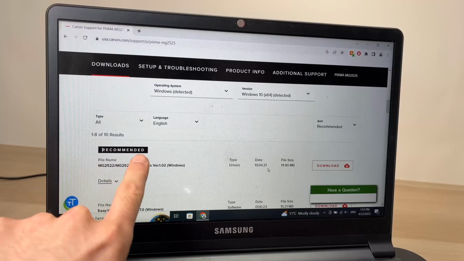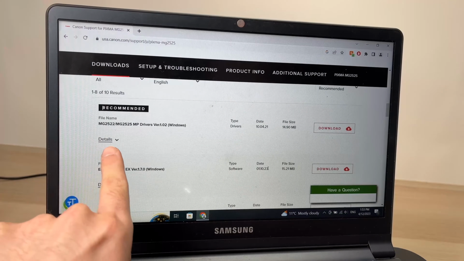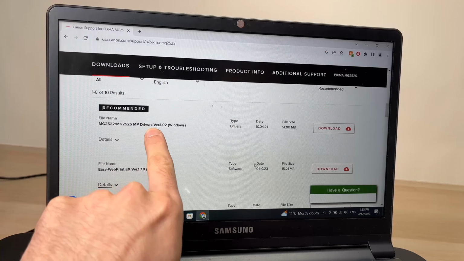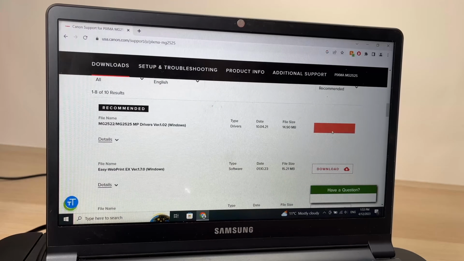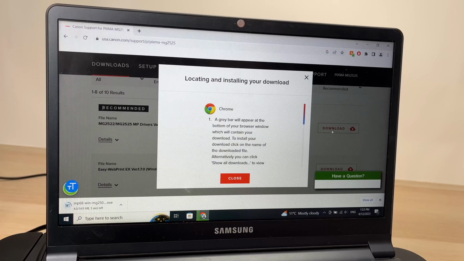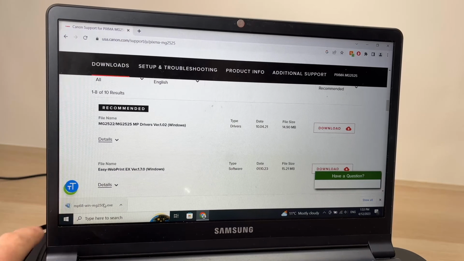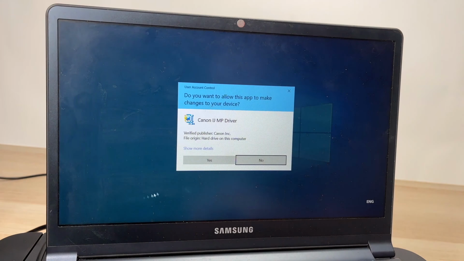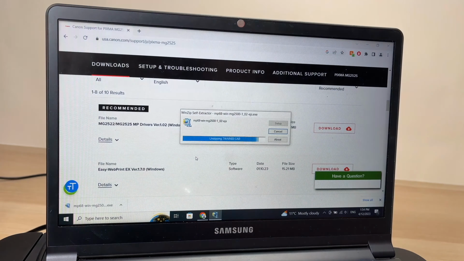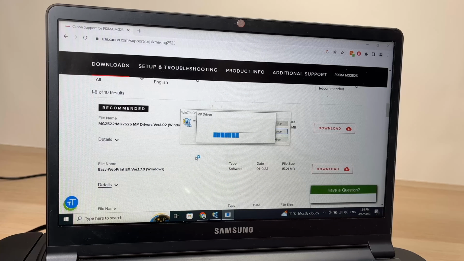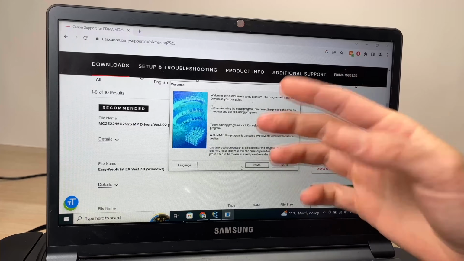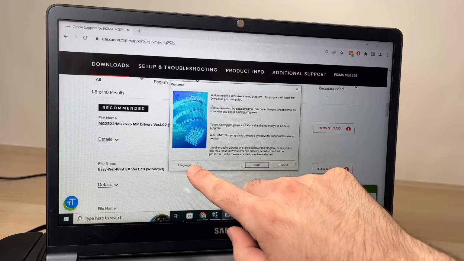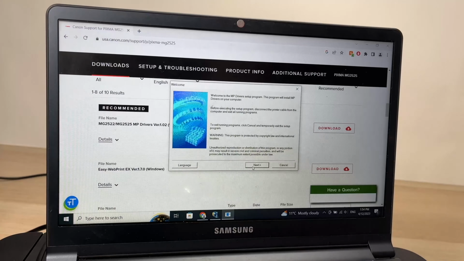And then you just have to scroll down until you see driver over here for Windows and click on the download button. Once it's downloaded, open the file. If English is not your first language and you prefer doing it in your own language, you just click here and you can change this.